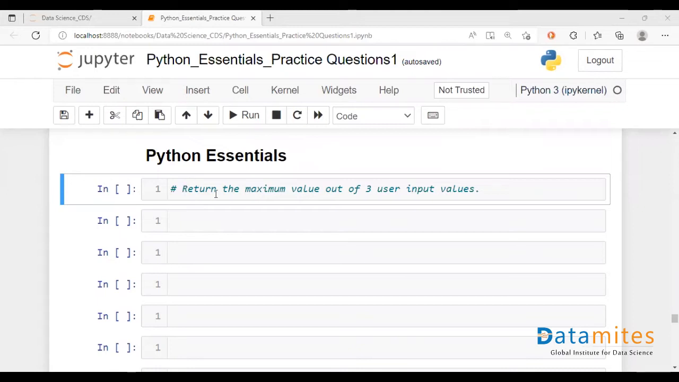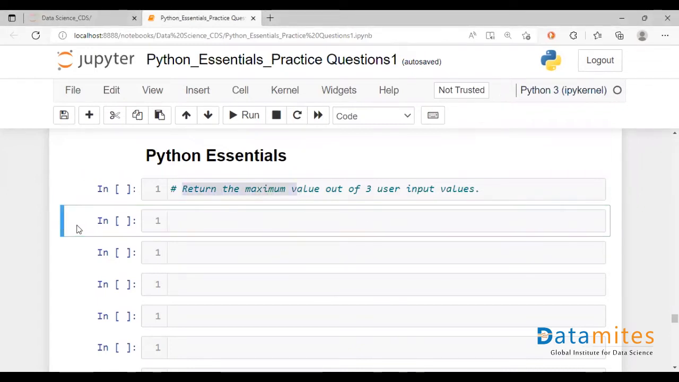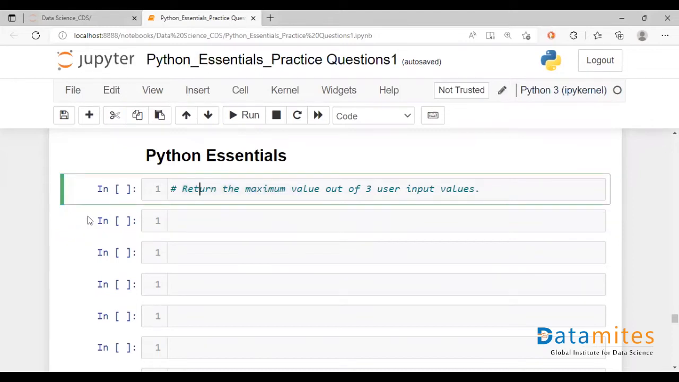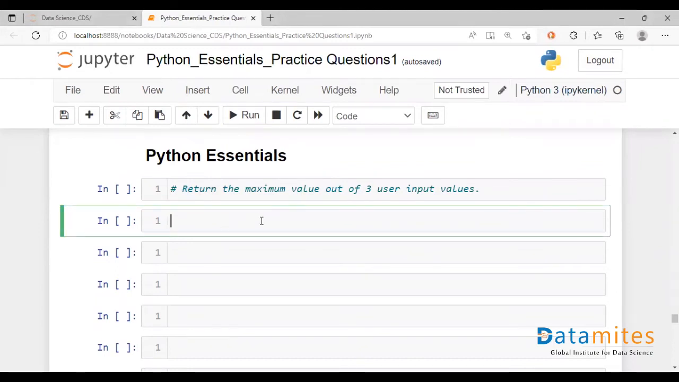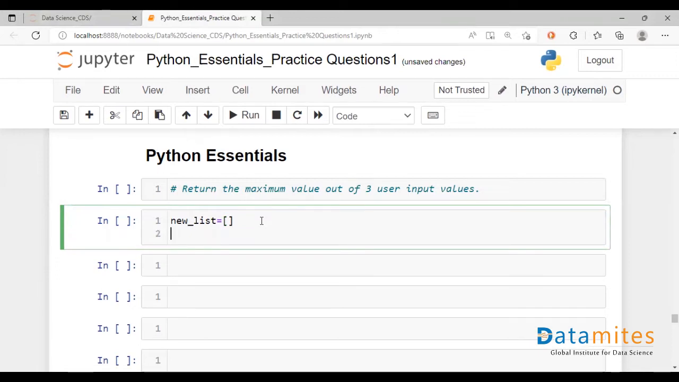So here's our task for today. We need to return the maximum value out of 3 user input values. To begin with, we're going to ask the user to input 3 different values. And let's try to create an empty list to begin with, where we're going to store these 3 new values, which will be input by the user.